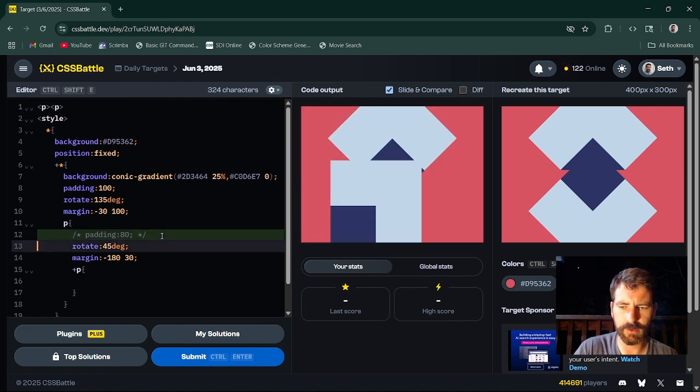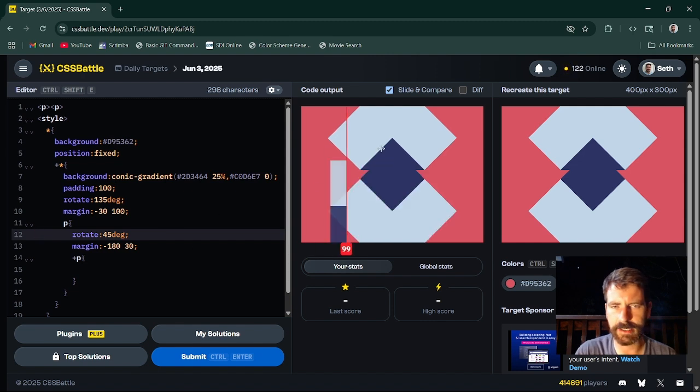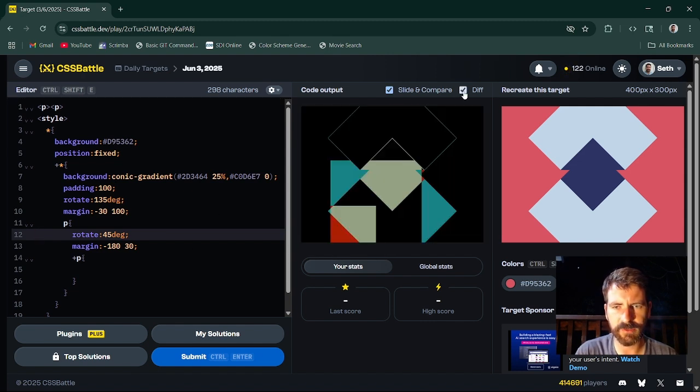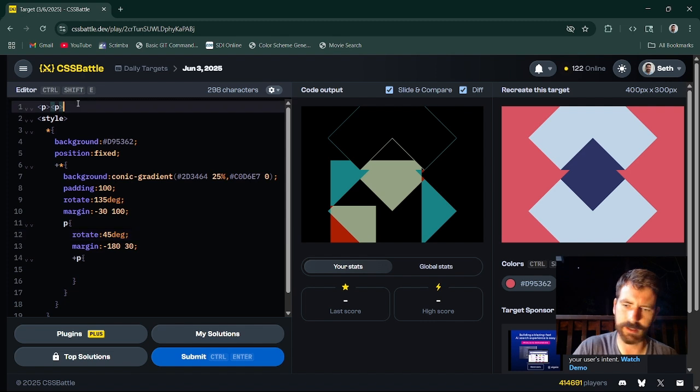Let's get rid of padding. We don't need padding. I want it to stay that size. And that 100 is fine. I just have to move it into place. Okay, get rid of this one again.